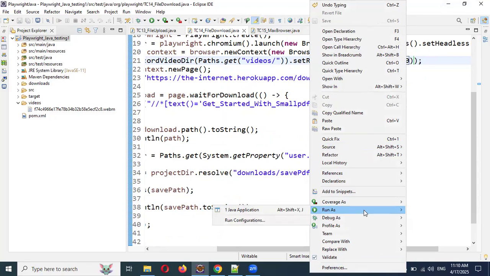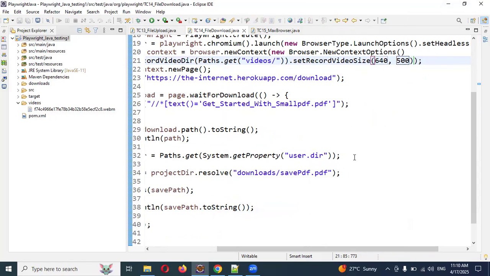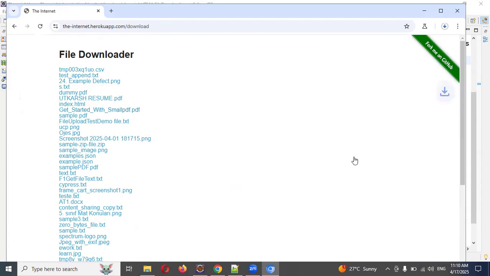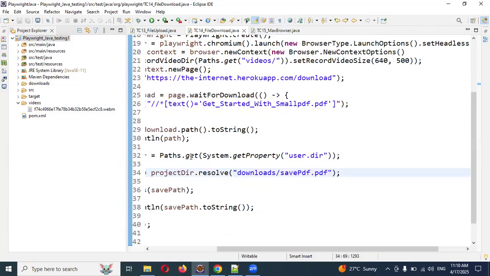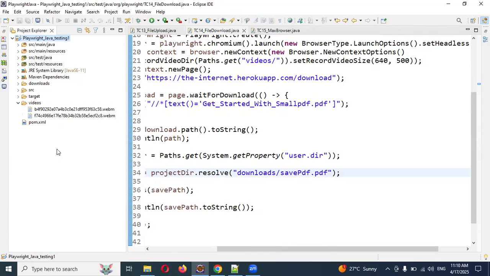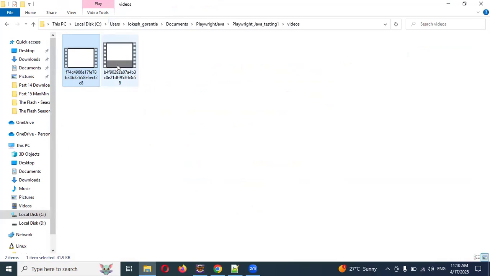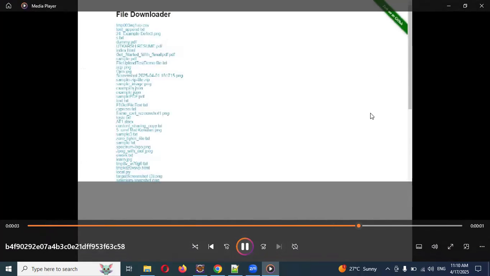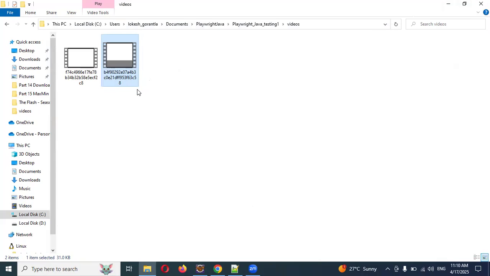By default it takes the size of your web page, the same page, and you can also set a video size. If you refresh here, see, two came. If you go here, this is the new one. See, the previous is a full page, and now it is smaller. Like this we can set the video size as well.